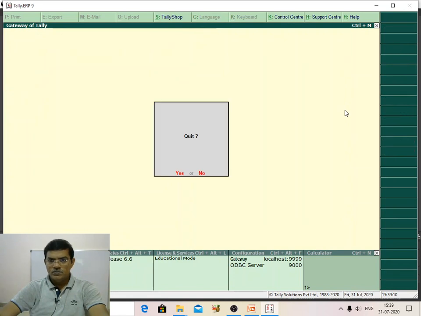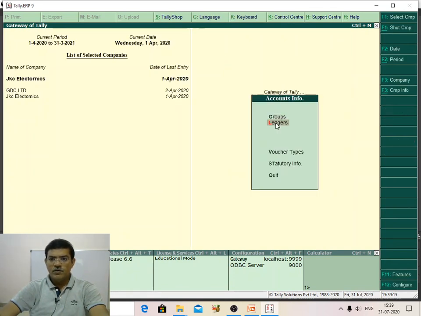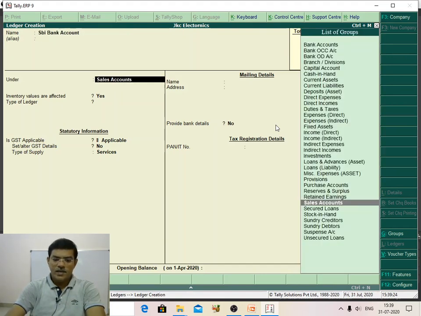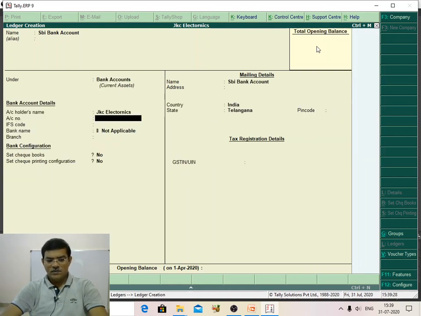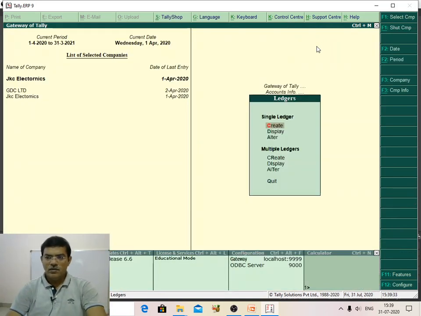For this payment I am using one more bank account, in the name of SBI bank account. It is under bank accounts. Use Control A to access the screen. Like I have created a bank account. First my customer will pay the amount to me, and then I pay to my supplier. First I will pay to my supplier.